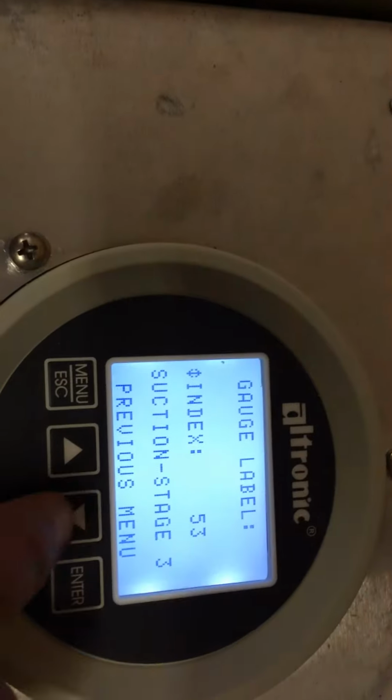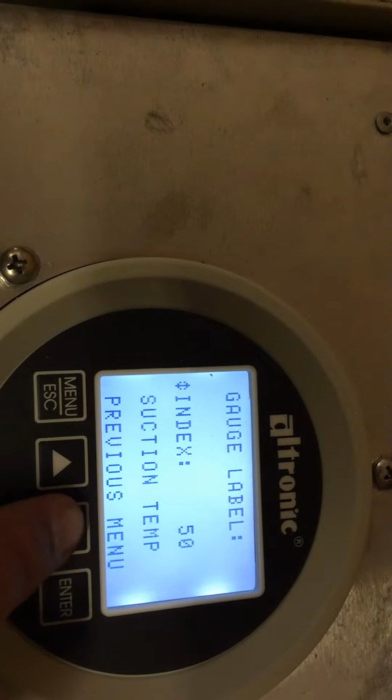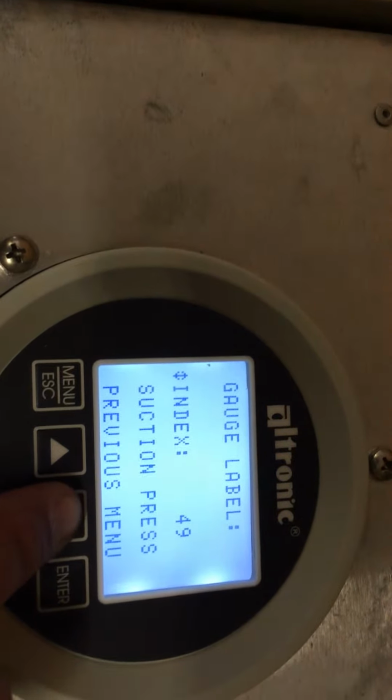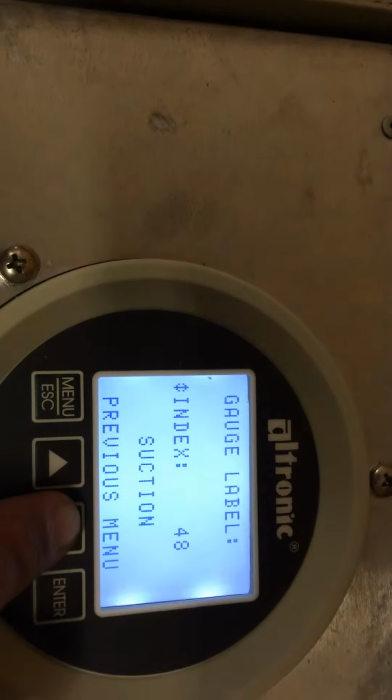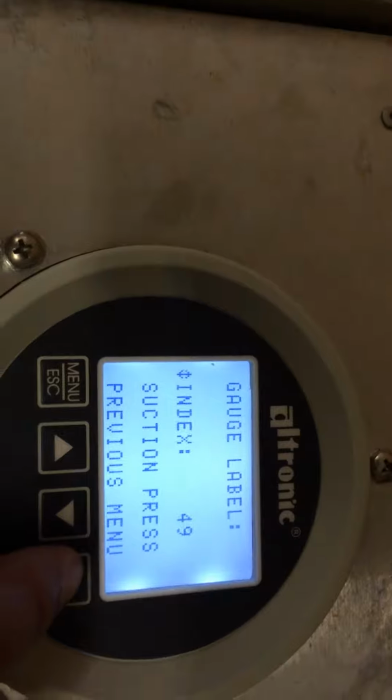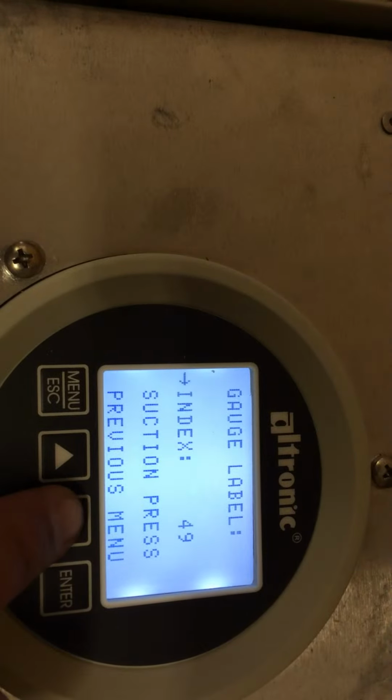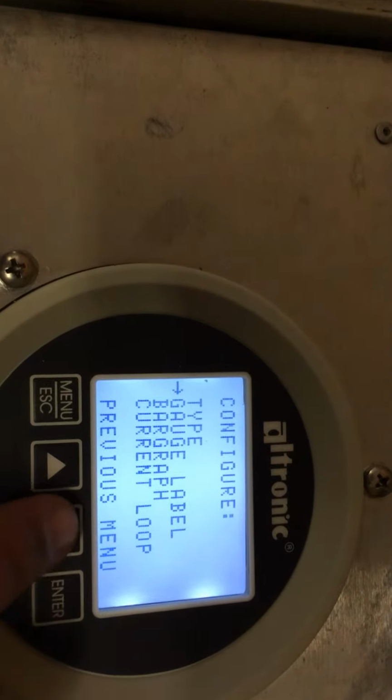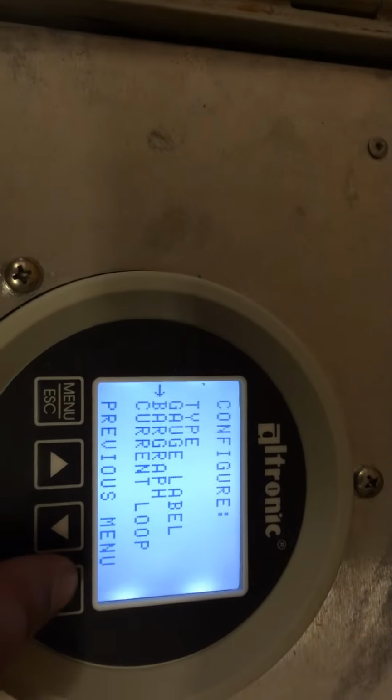I'm going to use my down arrow button. 49 says suction pressure, 48 just says suction. I prefer 49. Personal preference. Previous menu. Bar graph. There's two things.